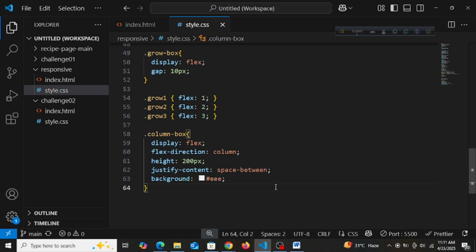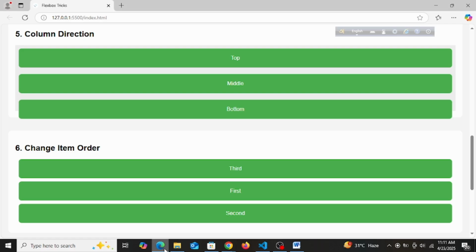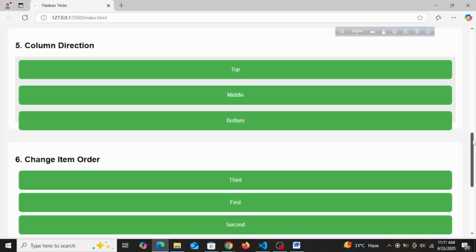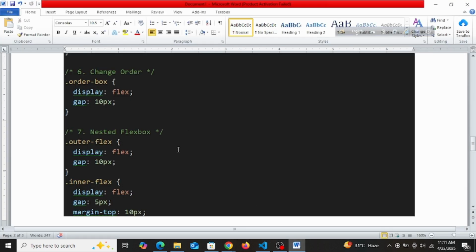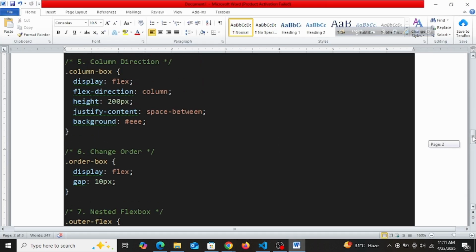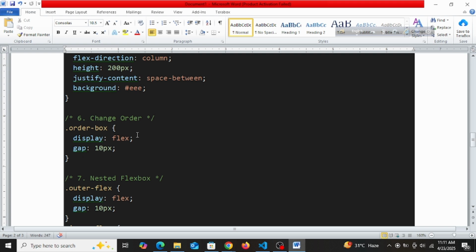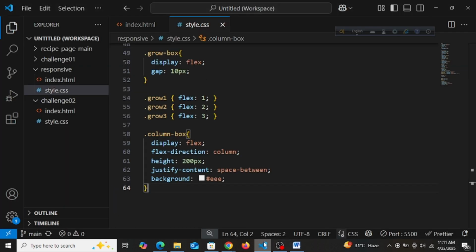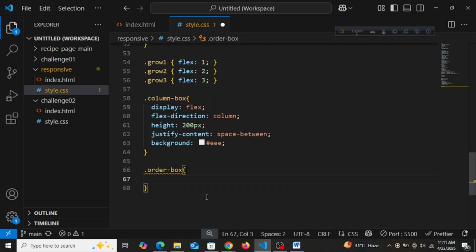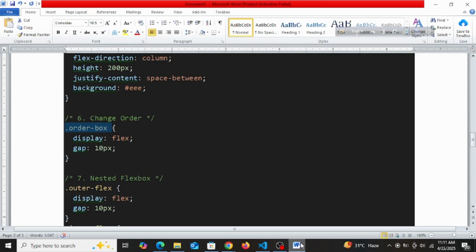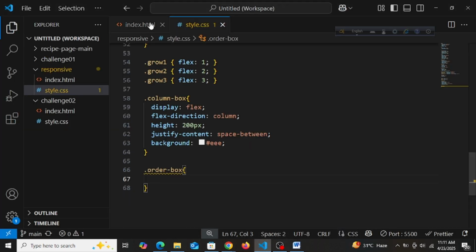Okay, everyone. So we were here, column box, and now we need to see the order box, right? Display flex, gap 10 pixel. So let's see order box. Save it, and let's see where the order box is.